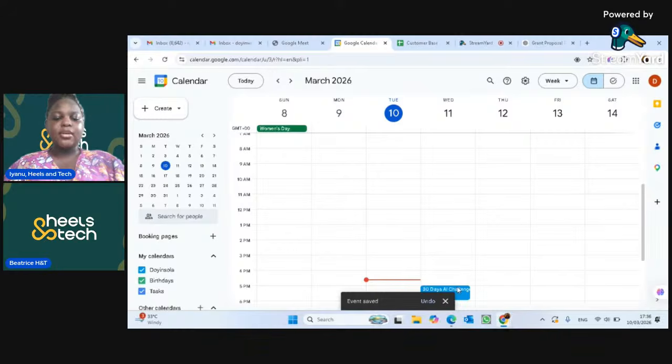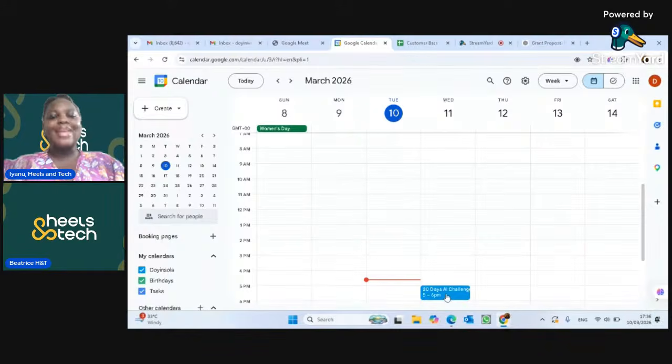Look at it here. It has already shown on my own calendar that my calendar has been blocked. On that person's calendar as well, they will also see it this way.